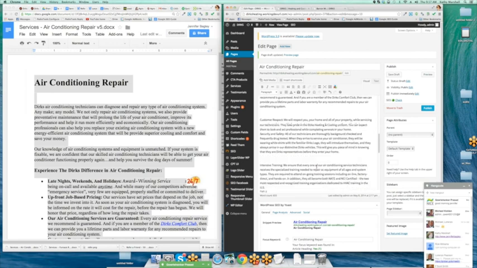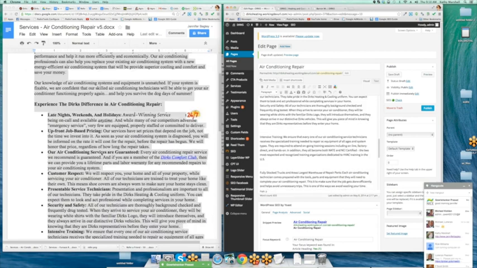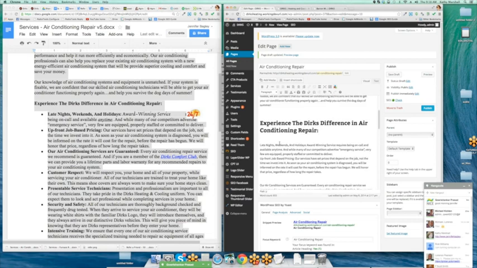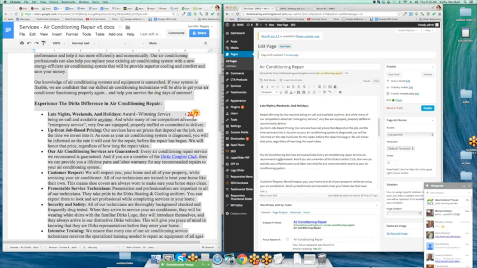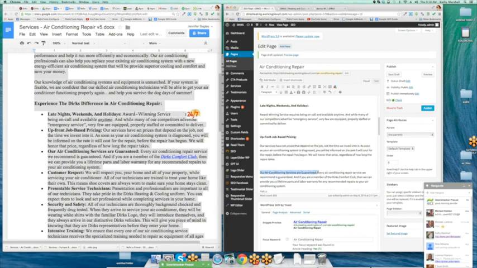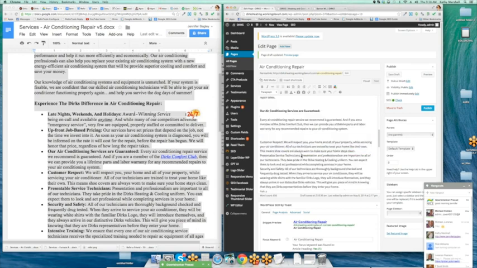See my clean page breaks. Okay, so let's see here. We have each one of these now. These are each individual. Late nights and holidays. All right, so this is bold. Technically a title. This is bold. Some spacing, title, bold, space, bold.